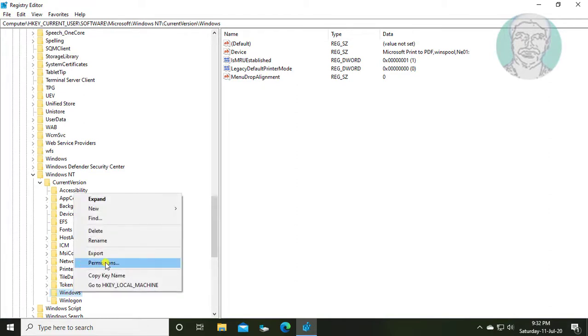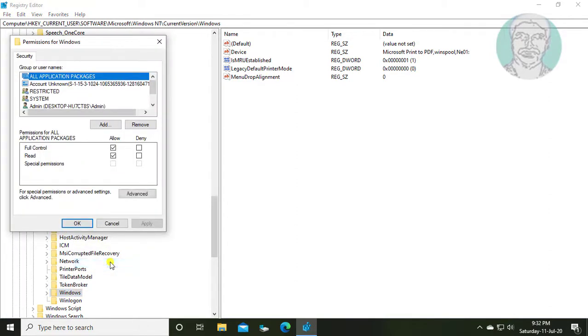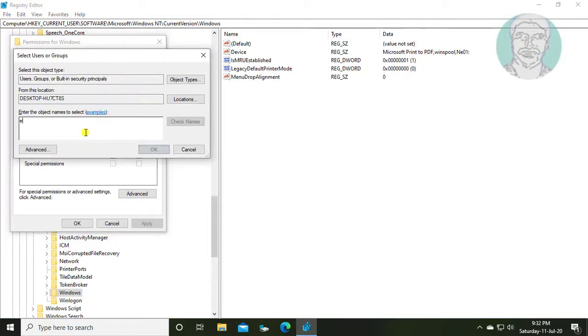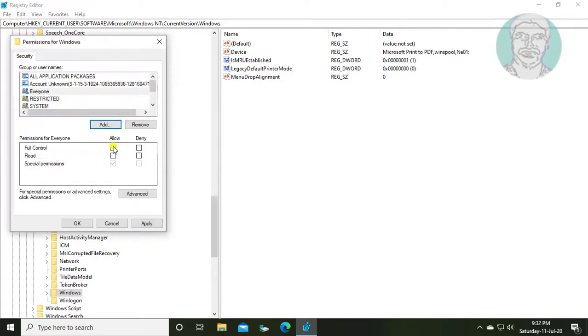Right-click Windows, Permissions. Click Add. Type Everyone, click Check Names. Click OK. Check Full Control, Apply, OK.